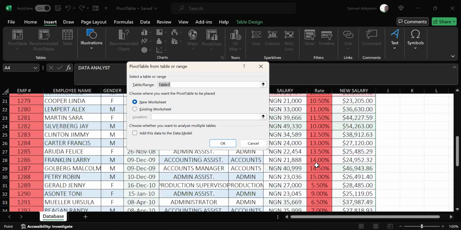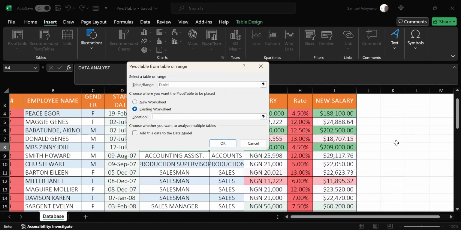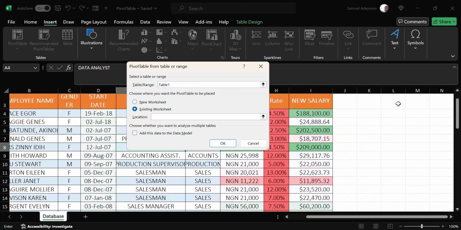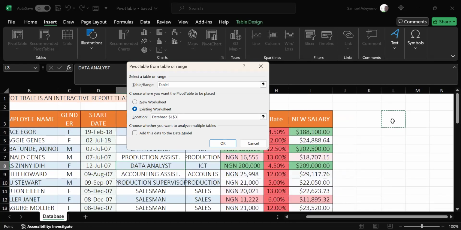But because it's already named as table, it's easier to just say it's table 1, right? Now you might want your pivot table to be on either a new worksheet or the existing worksheet. When I say new worksheet, it's going to create a new worksheet where all my pivot table stuff will be. If I pick existing worksheet, it's going to tell me to pick the cell where I want the pivot table to start. So let's say I click on this place now, right?